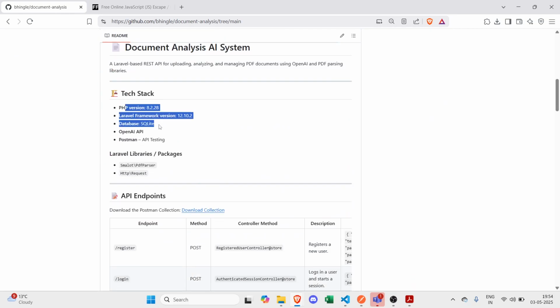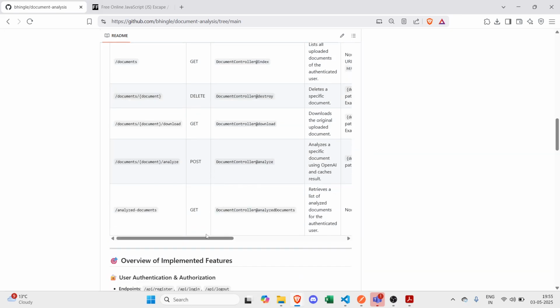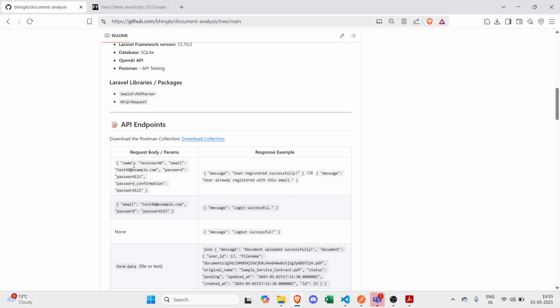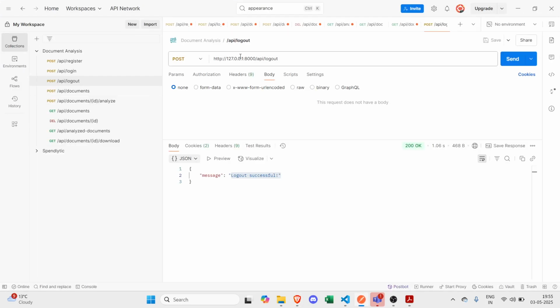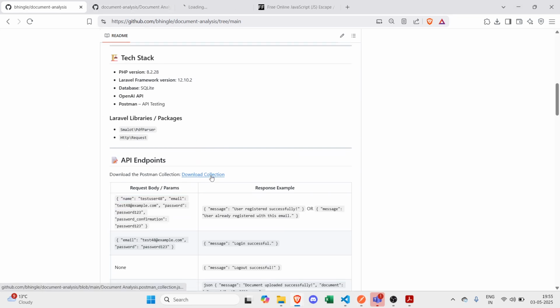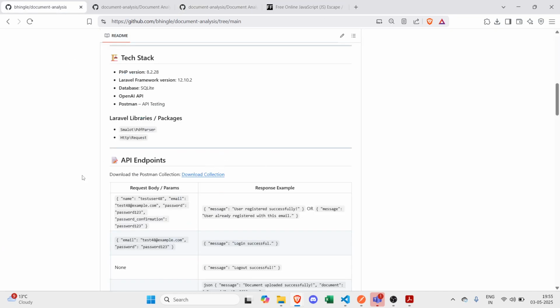This is the tech stack: PHP, Laravel, SQLite, OpenAI, and Postman for testing. Here you can find documentation for the endpoints which I have created, so the name and the method. Moreover, I have written the sample responses which you will get and the body which you need to send. If you want my Postman API calls, you can go to this download collection, download this JSON file and import it into your Postman. Then you will also be able to test it the way I did.